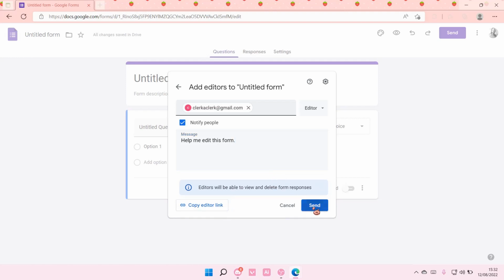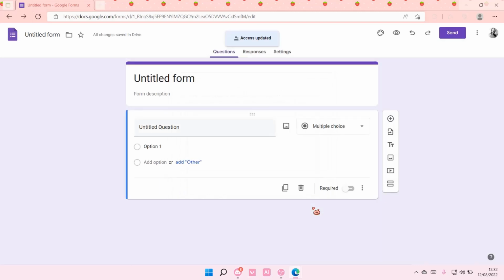Then you're just going to select send, and it's going to send an email, and it's going to let them have access to this form. So that is basically it.